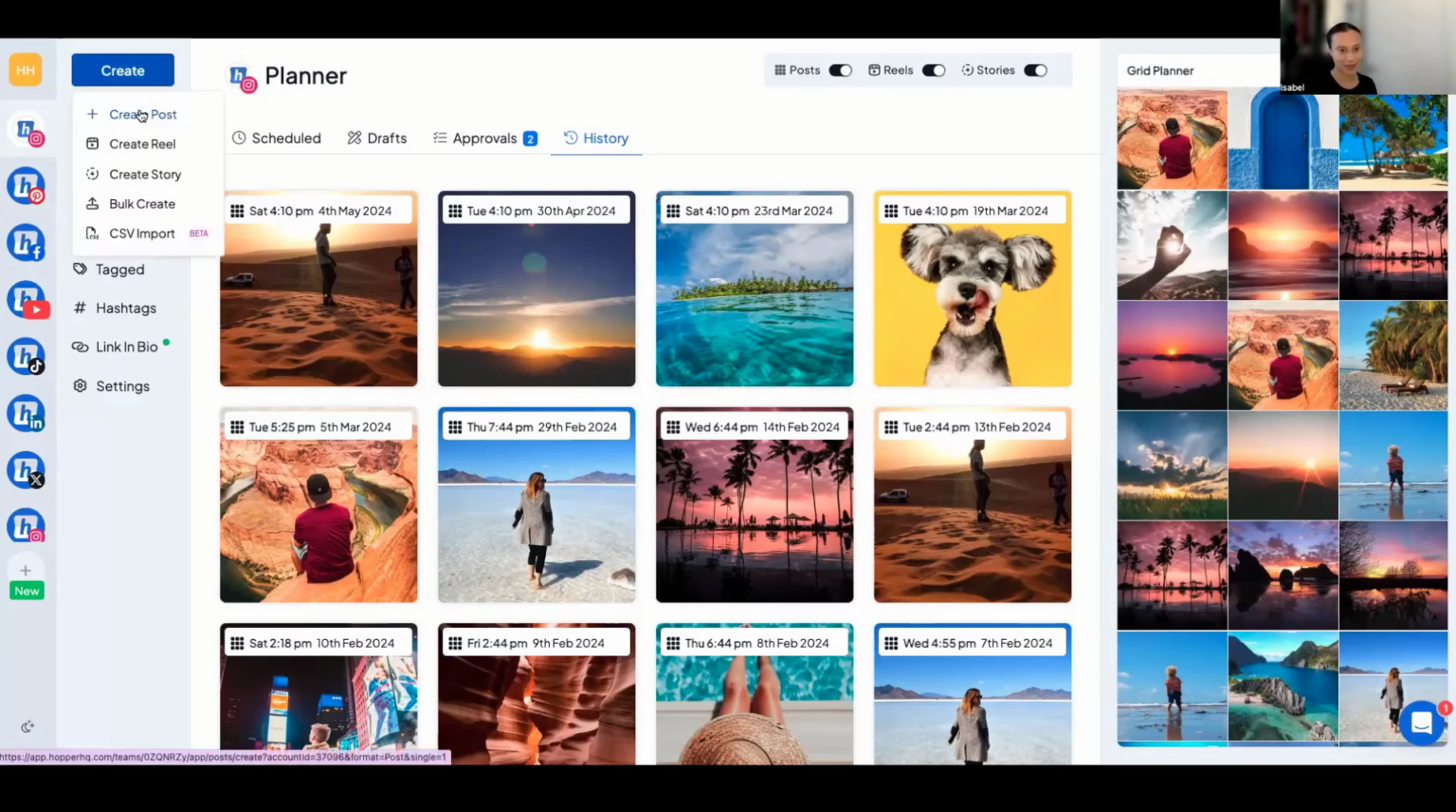Let's go and create a post. So as I mentioned, we have a few bulk options. And if you click the blue create button, you'll see here we have a menu that opens so we know kind of what we're creating. The bulk create is what we call the bulk media upload. So if you just want to get your media onto our HQ and get started there.